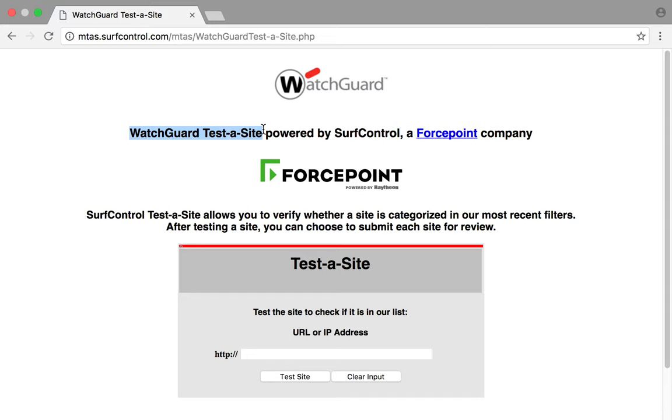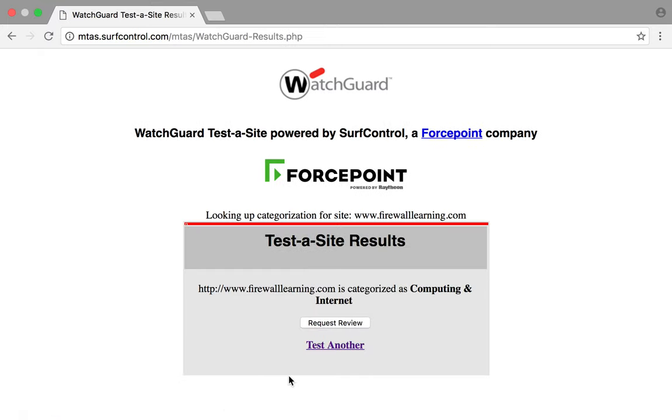Okay, so now understand. Assume I have a website. Which category does it come under? Is it a spam website, or which category does it come under? At that time, it will test that site and tell you which category it comes under based on the content. This one comes under the computing and internet category, like that. So Surf Control is used to identify this.